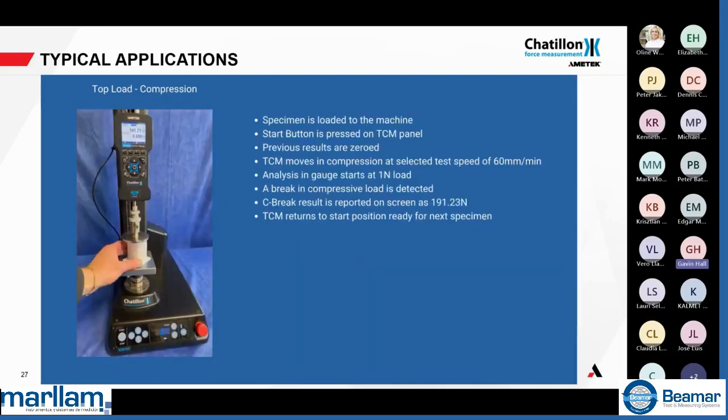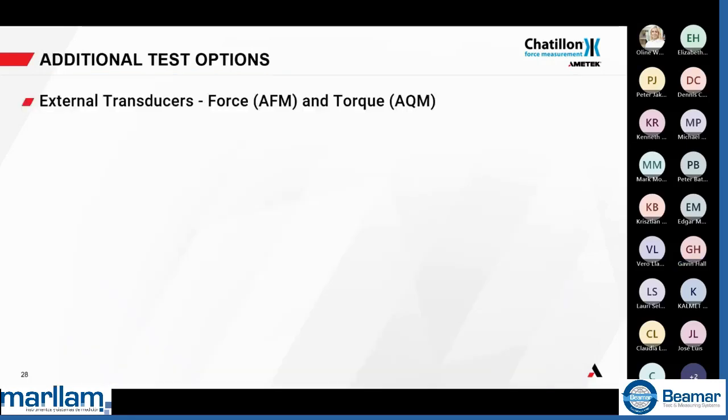So you can see the sample is placed very easily. You can imagine this on the end of a production line, sample after sample, go. Sample is tested. And the machine returns. And again, we can see that we have a compressive break force of 191 newtons.